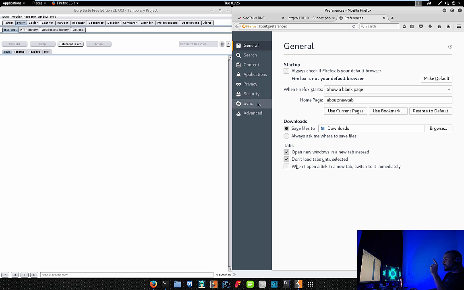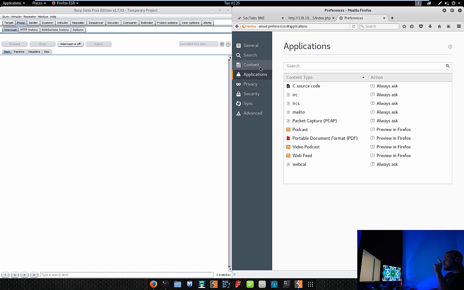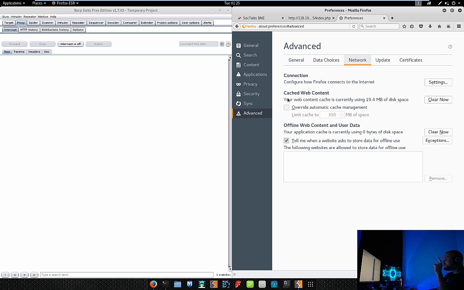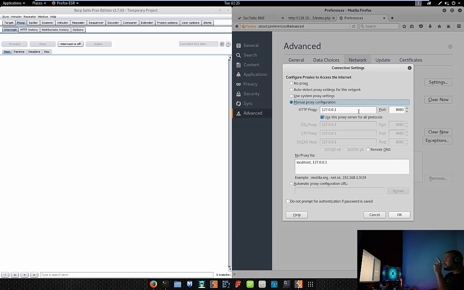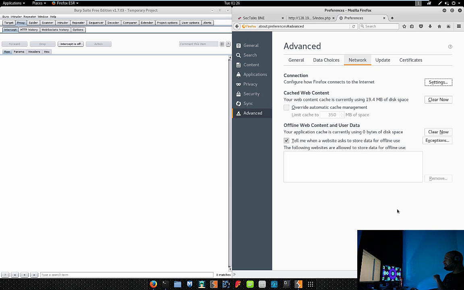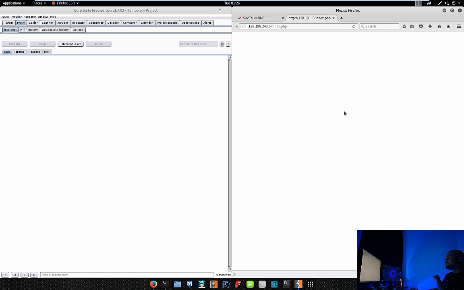So first thing you want to do is get into your settings, find your network settings, advanced network settings, go to manual proxy configuration, put in your localhost IP 127.0.0.1, port 8080. Check this box. Click OK. And now you're ready. So right now the intercept is off, but we're going to turn it on. So now whenever we load a page in Firefox, it's going to go through BurpSuite.